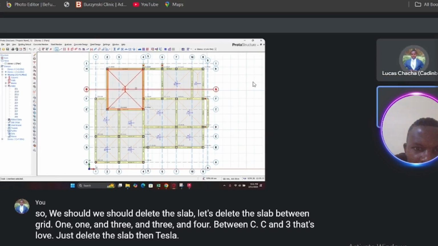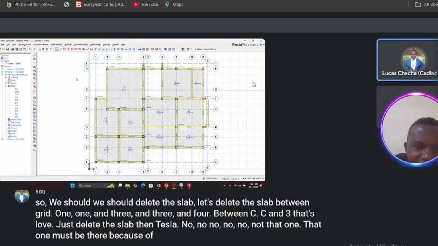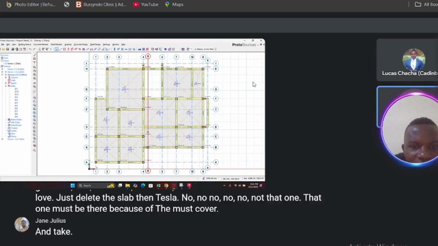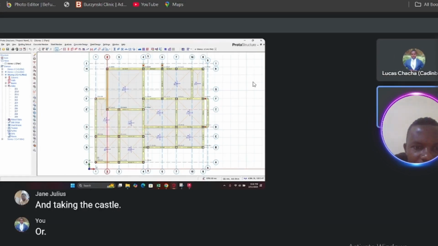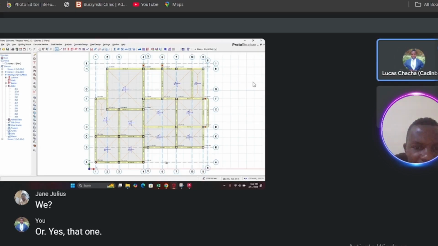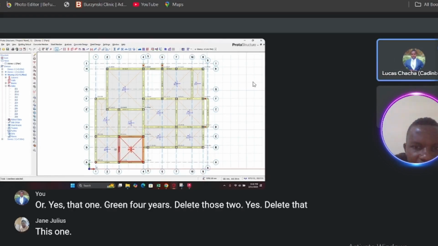No, not that one. That one must be there because it must cover... I'm checking the cursor. Oh, yes, that one. Grid four, this one. Delete those two. Yes, delete that, and also delete that one.